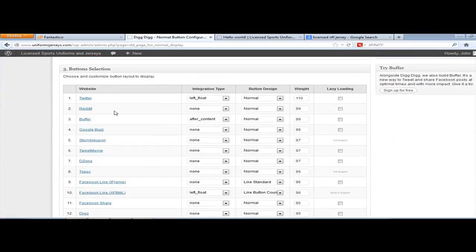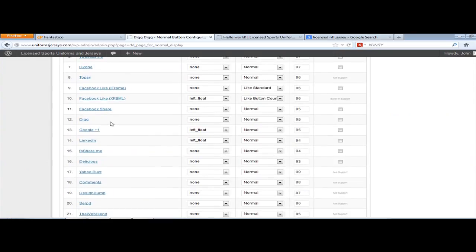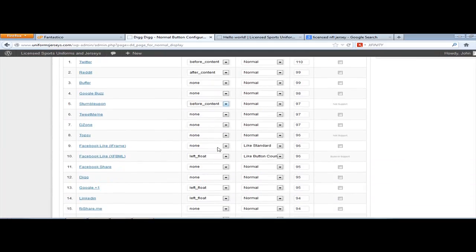And the next thing that we want to do is you can kind of choose which ones you want to incorporate. You can go with Twitter, Reddit. There's a lot of different options here. Typically you just want to work with Twitter. Reddit's not a bad one. So Twitter, let's go before content. Let's do Reddit after the content. Buffer, we'll go with none. Stumble upon, we can go with before the content. Facebook Lite, we'll go with before content.